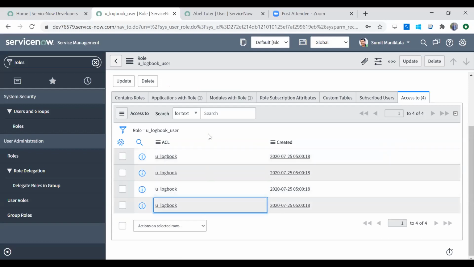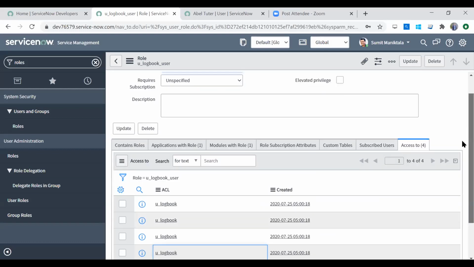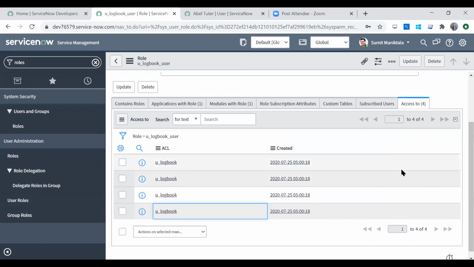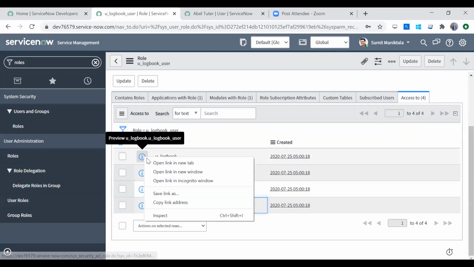I told you a role kind of clubs ACLs together. How a role knows what all access it has is controlled by the access control lists, or ACLs, it is mapped to. If you notice, this role has been created by the system on its own when we created this application, and it created 4 ACLs also, and it mapped those 4 ACLs to this role. Let's open and see what these 4 ACLs are.